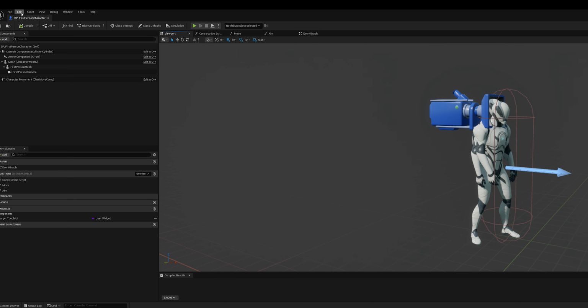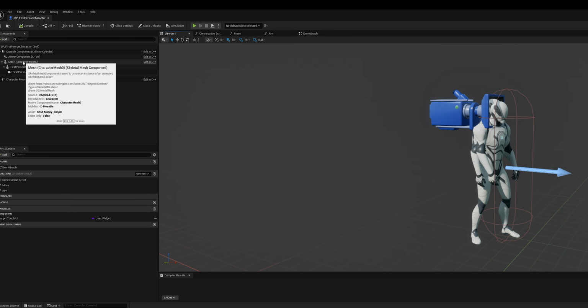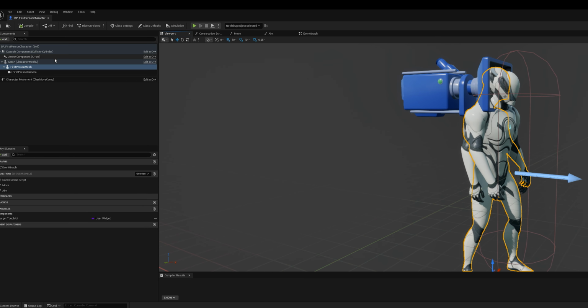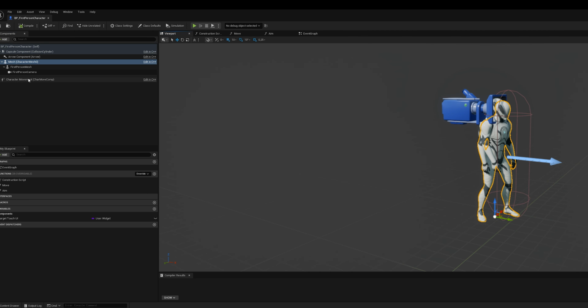So yeah, short recap. Use a first or third person template. Hide the character mesh, but keep the rest of the logic. Change movement mode to flying. Make a new input action for up-down movement, and add some very simple logic in the event graph.